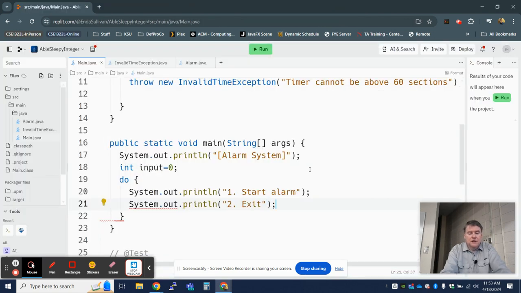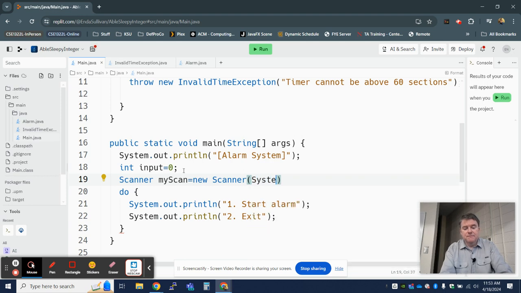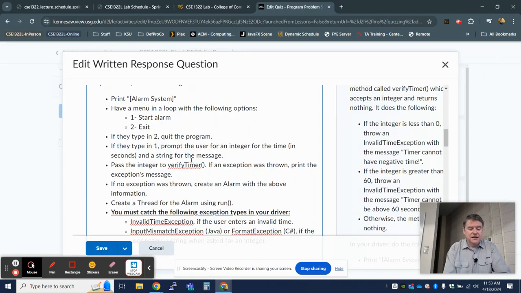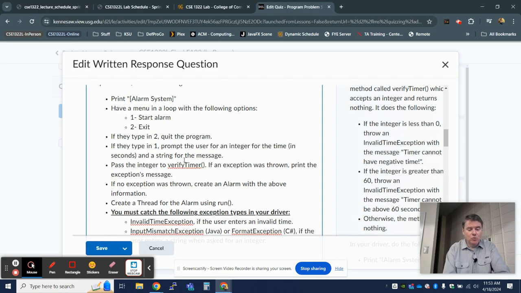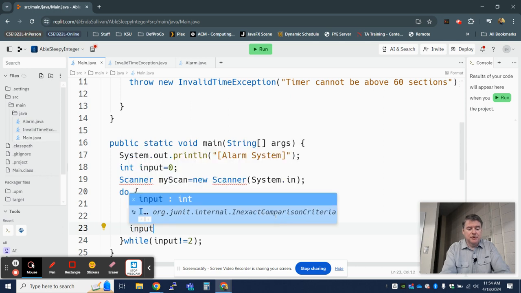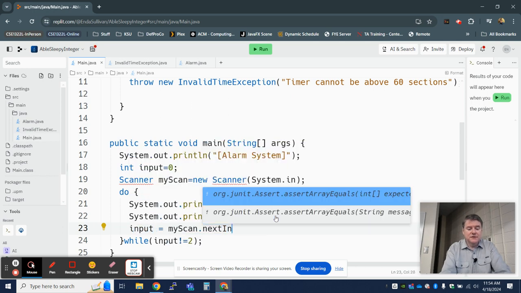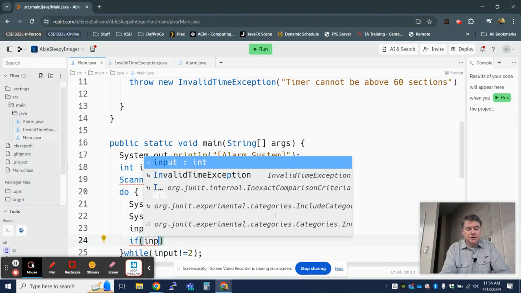exit. All right, we're going to need a scanner because we're going to read in a value from the user. Scanner myscan equals new Scanner(System.in). All right, if they type in 2, quit the program. So we're going to do this while input is not equal to 2. If they type in 1, prompt the user for an integer for the time in seconds and a string for the message. Great. So we need to read in their answer. So input equals myscan.nextInt. And then we're going to prompt them for stuff if input is 1.